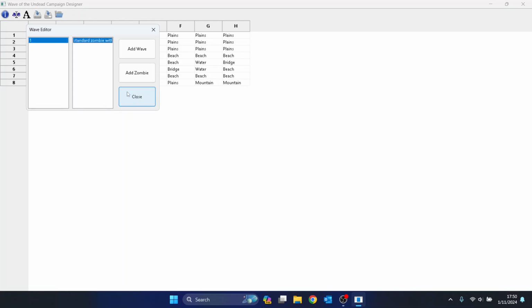click or press the applications key on him while he's selected. You can edit the zombie, delete the zombie, clear the zombie, or clear the entire wave. We're not going to do any of that. Let's add one more zombie to this wave.